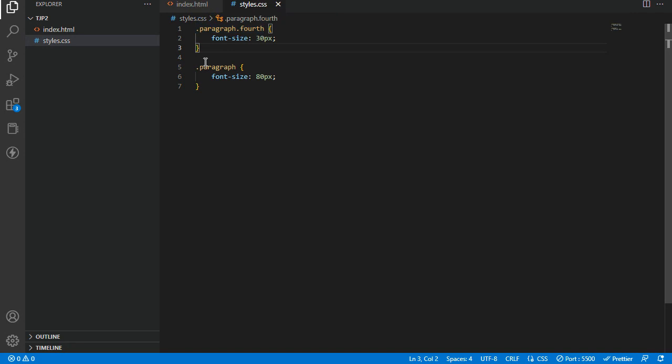Okay, which paragraph now? All the paragraphs. But now we're saying no, not all the paragraphs. Okay, so we have paragraph, but we still want the fourth class inside that paragraph. That's the exact thing I am targeting. And CSS knows that okay, yeah, this specificity is higher and that solves that.